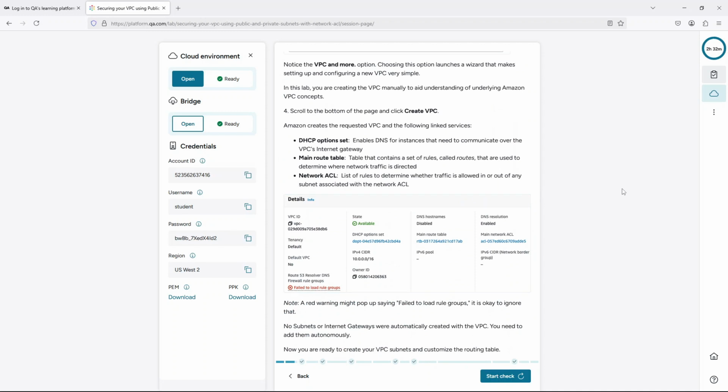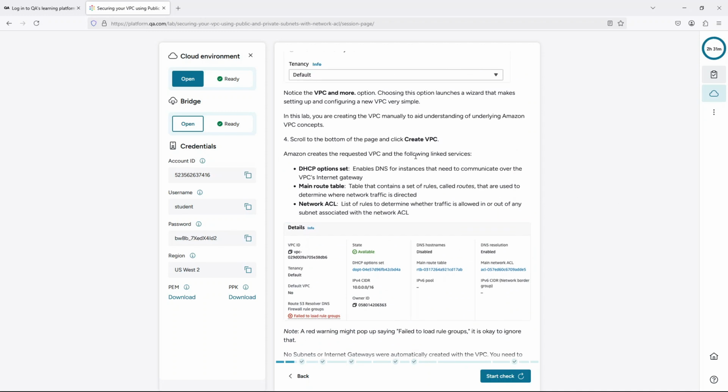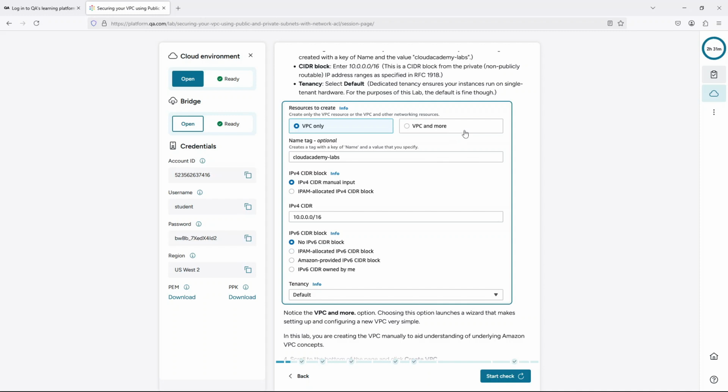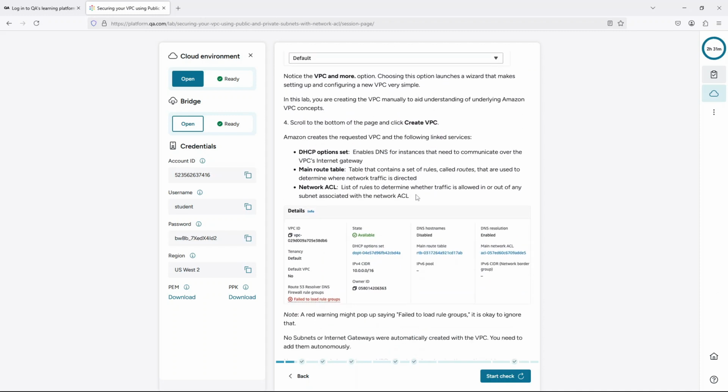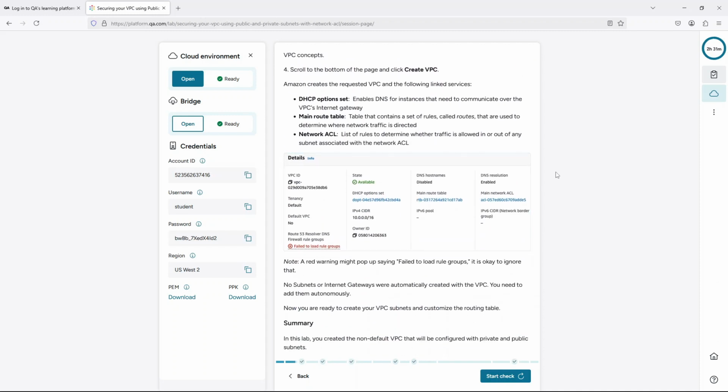Notice the VPC and More option. Choosing this option launches a wizard that makes setting up and configuring a new VPC very simple. In this lab, you are creating the VPC manually to aid understanding of underlying Amazon VPC concepts. Scroll to the bottom of the page and click Create VPC.